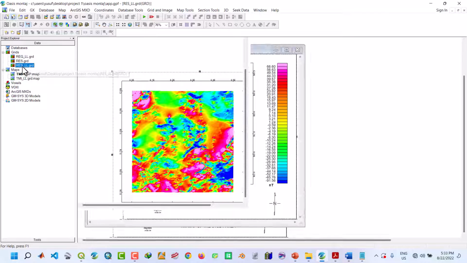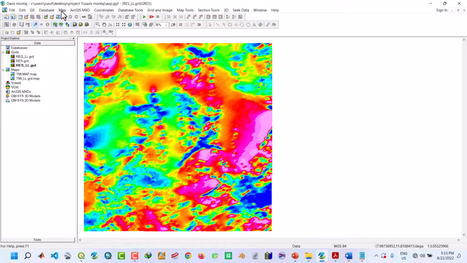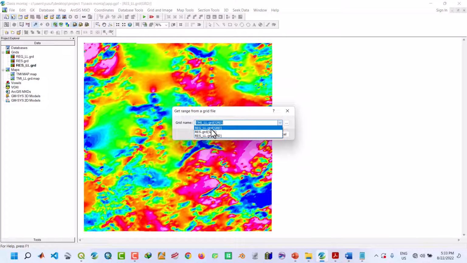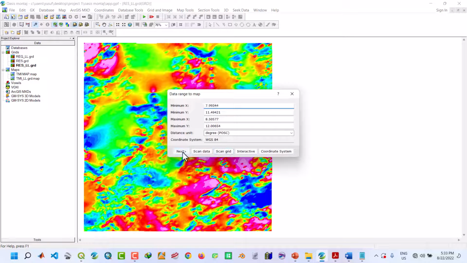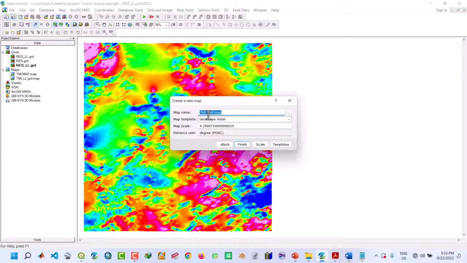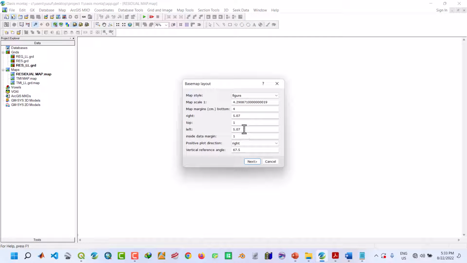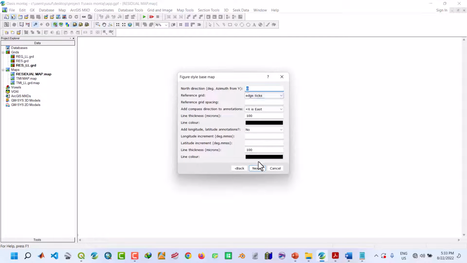is to do the map for the residual. Same thing, new map, scan grid, select the grid residual LL. Okay, next, scale, then we'll call it the residual map. Click finish. And map tools, base map, draw base map. Then left is 1, right is 5. Next, everything is okay.